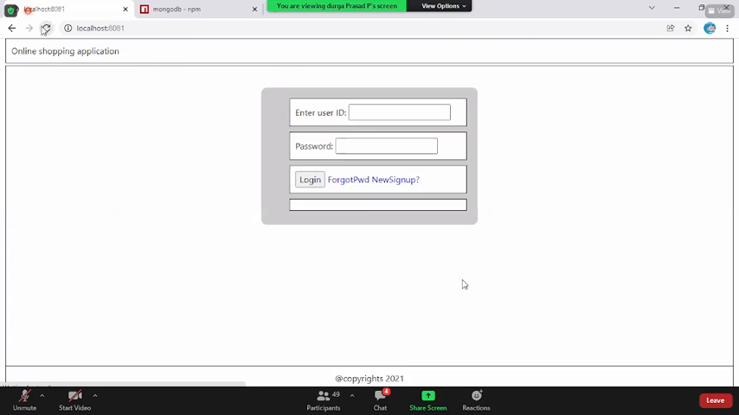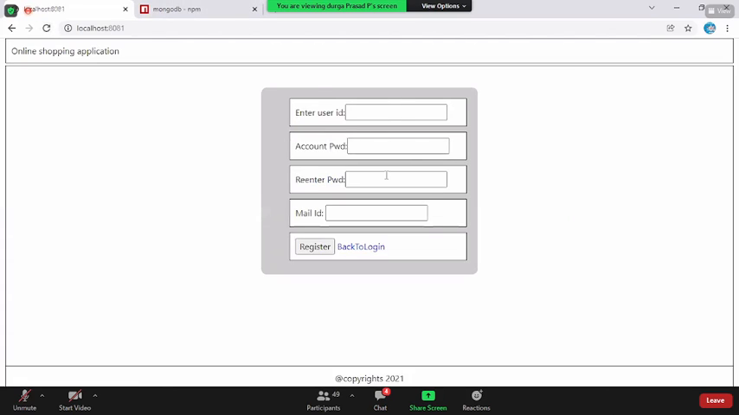And another thing: right now, what if I'm a new user? I'm clicking on new sign up here. In this new sign up, do we need to insert the data into the database or do we need to read the data from the database? We need to insert. Whatever the new user ID and credentials, we need to take it and insert it into the database. That I'm going to discuss tomorrow.